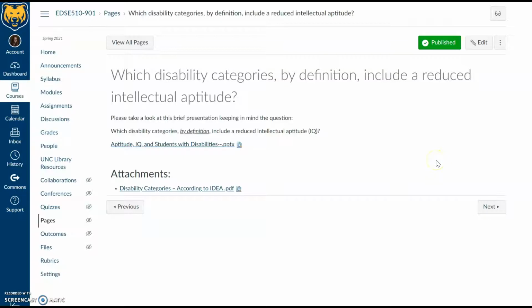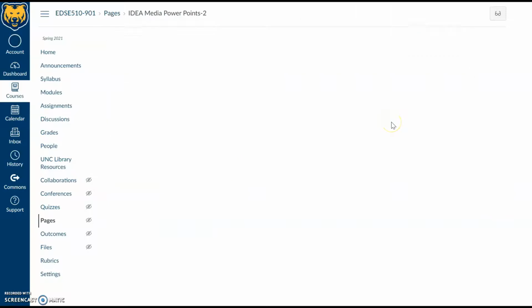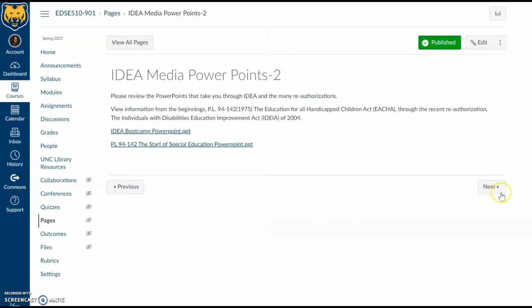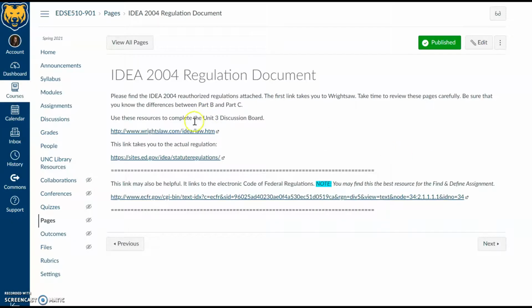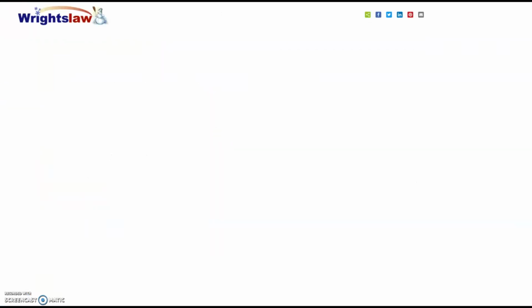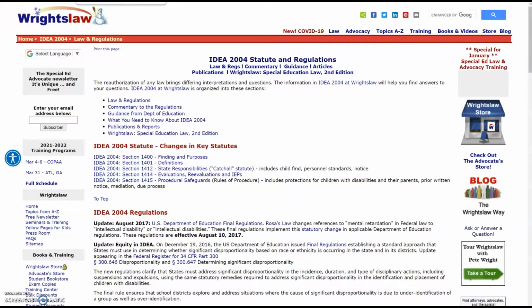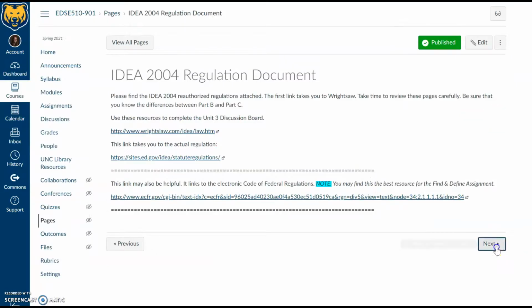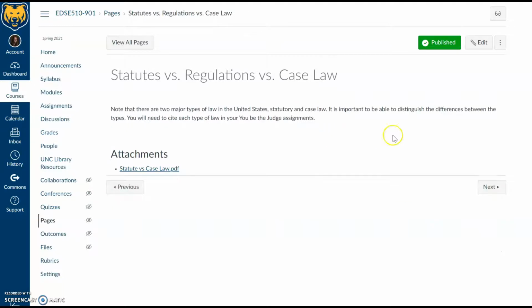This is a PowerPoint presentation related to intellectual aptitude, talking about the concept of IQ. So that's a valuable resource to review as well. There is more information on the reauthorizations of IDEA. It's good to be familiar with these and the most recent IDEA components. So this will be valuable to you. These links may help you on the discussion board as well. So that is IDEA information.